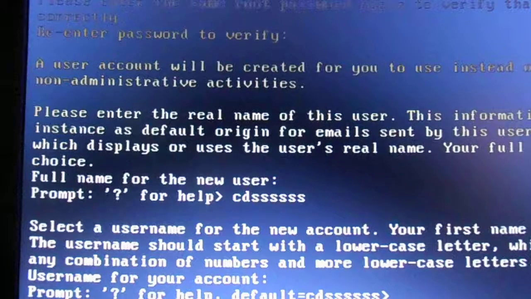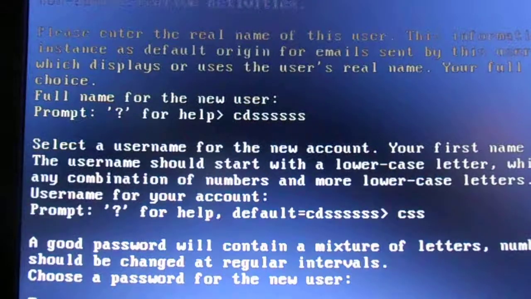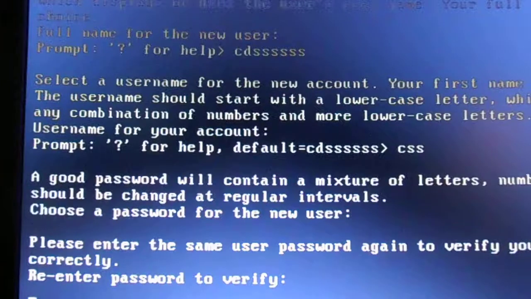Select a username for the new account. Your first name is a reasonable choice. Please enter the same user password again to verify you have typed it correctly. Re-enter password to verify.